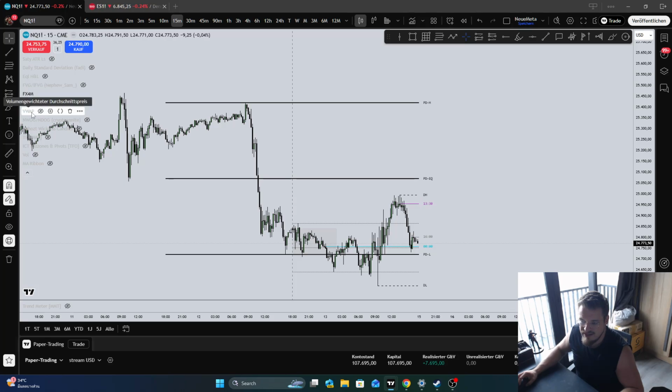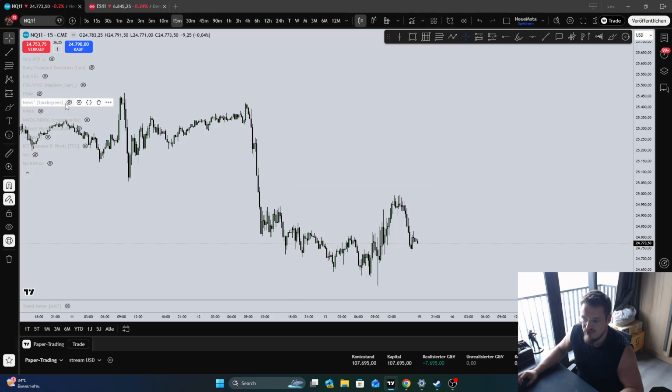Besides this indicator, we will use the VWAP, the volume weighted average price. There's an update, give it to me. Okay, then we have a news indicator.